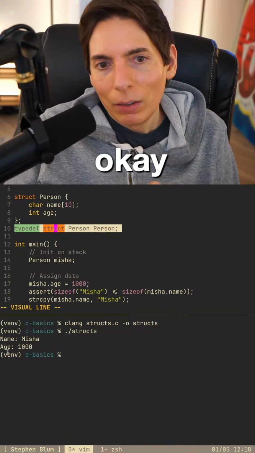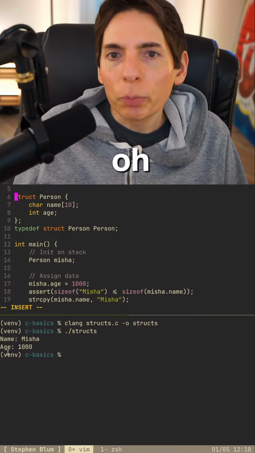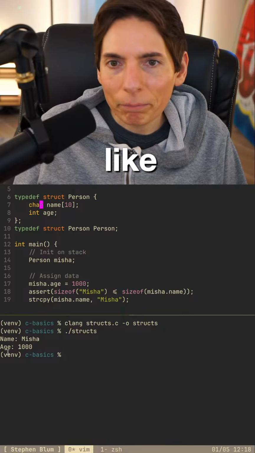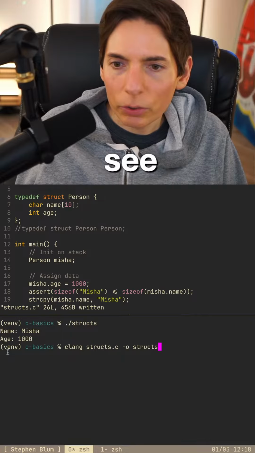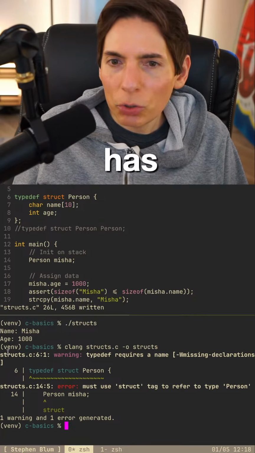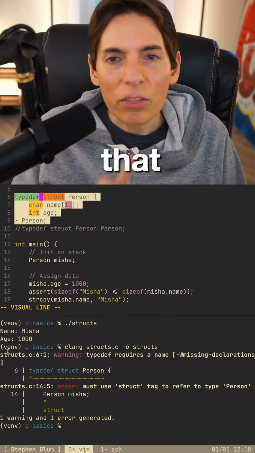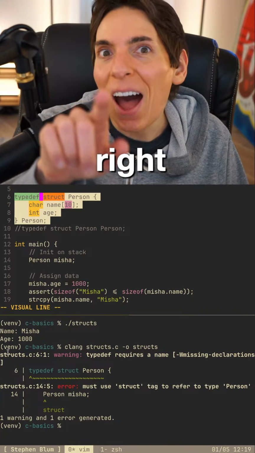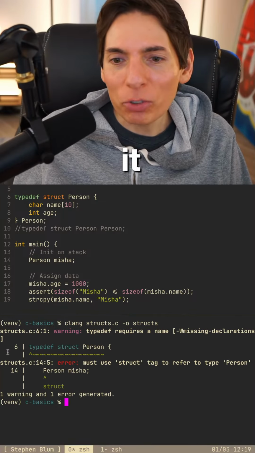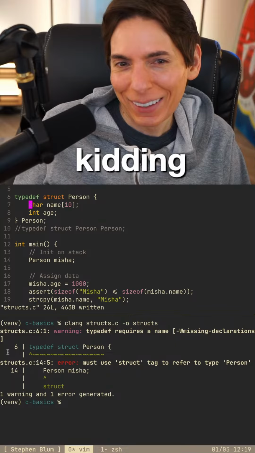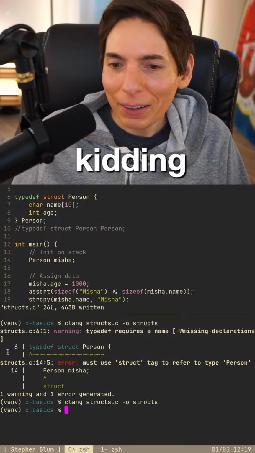Okay. Typedef it before the struct keyword. Oh, I suppose we could do here typedef like that. Is that what you're saying? Let's see if that builds. It has an issue with that. Oh, I think we have to do person, right? Like that. That'll work now, right? Now it'll work, right? Let's try it. Nope, just kidding. Oh no, there it goes.